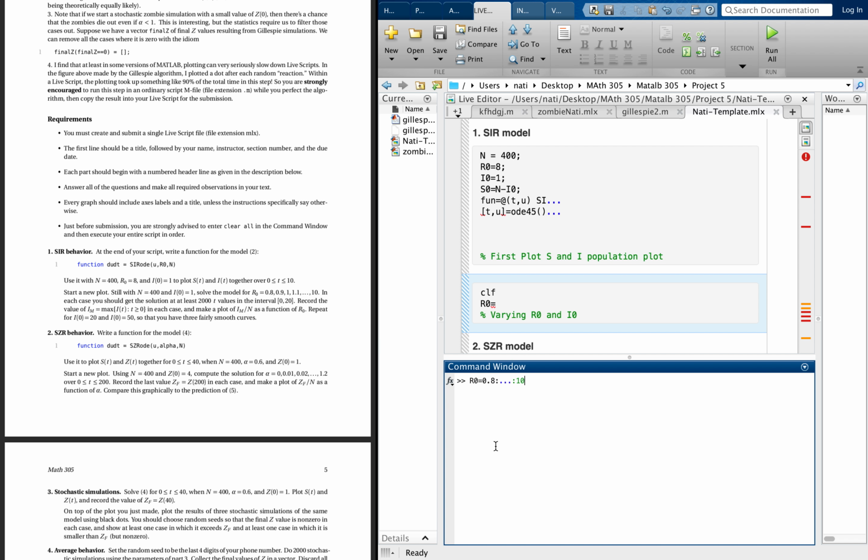Let's make an example. If we want to go from 0 to 1 with a step size of 0.1, then we will say 0, 0.1, and 1. Let me just show you. It makes a vector of numbers from 0 to 1 with step sizes of 0.1. So 0, 0.1, 0.2, and so on. It's the same thing you're going to do here, but from 0.8 to 10.